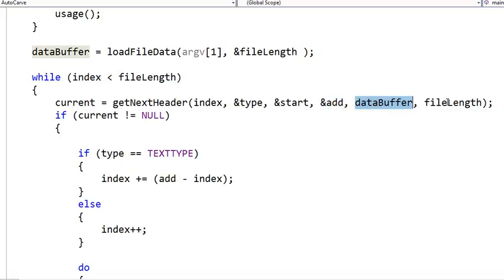There's the data buffer and the file length that gets passed to getNextHeader. That's just so we have the data buffer, so we know where to look, and file length, so we don't exceed the bounds of the array, because that would be the typical famous buffer out of range thing, which has been in the news so long.